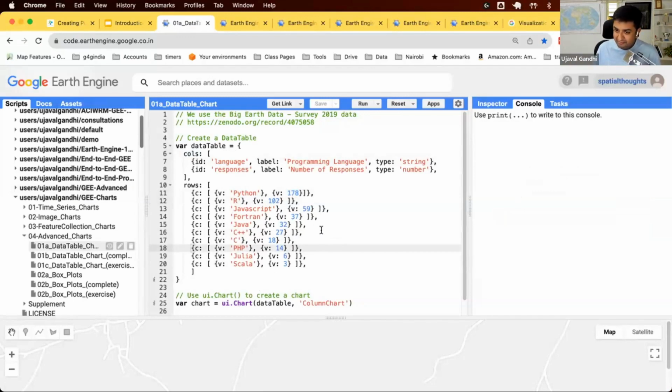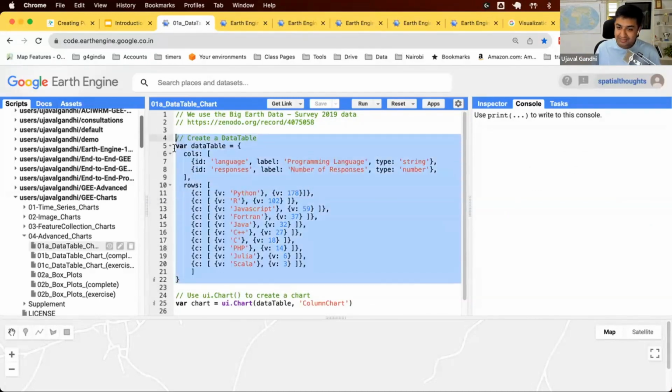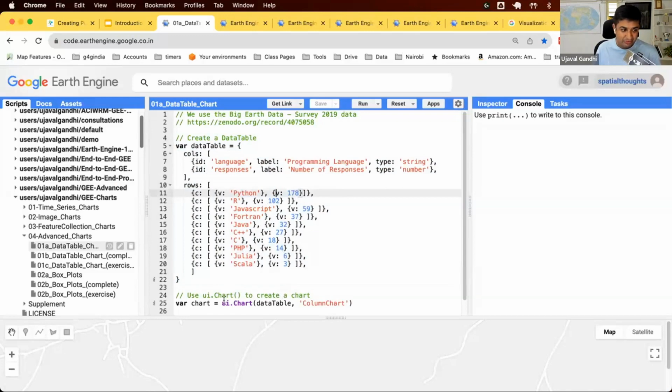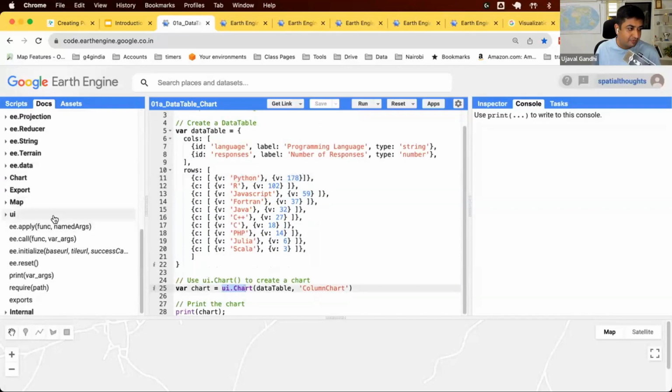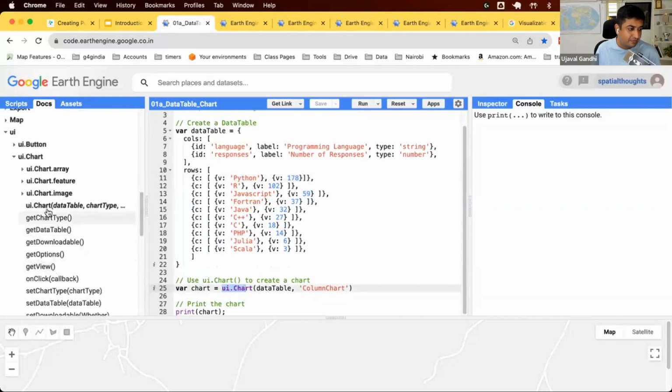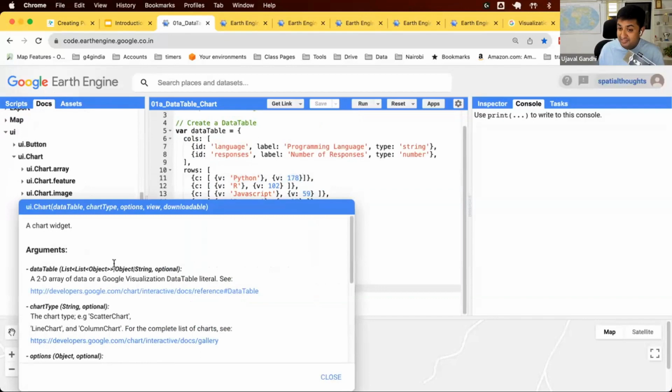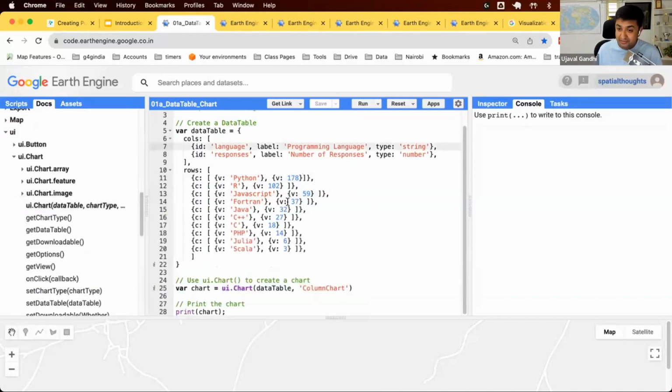I just took it from the Excel sheet that they shared from the paper and inputted this. So we created a format like this. Now I want to create a chart from this data. So we have this function ui.Chart. This function says, give me a data table, a chart type, and the visualization options, and I'll create a chart for you. So we'll have to create the data table ourselves. We created the data table, and we say, create a chart as a column chart and print it.